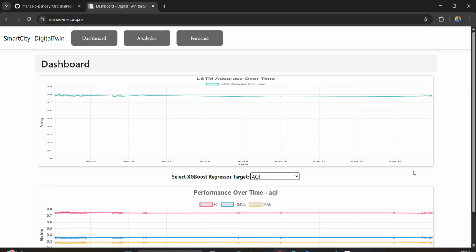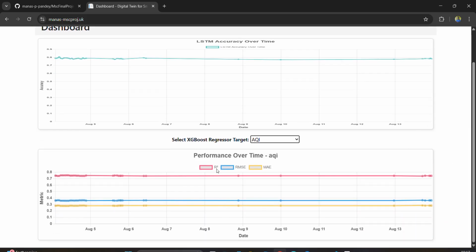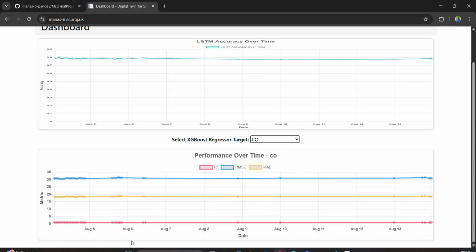So for air quality, we see metrics in terms of R square, RMSE, and MAE for the XGBoost regressor. And here also we see R square is quite consistent and close to 1, which is a good metric for a model. And likewise, we can see for various models here. For example, for CO, again we see it is close to 1. You can hover on the points and see the exact value. So these charts are also interactive. You can see various points and their values here.